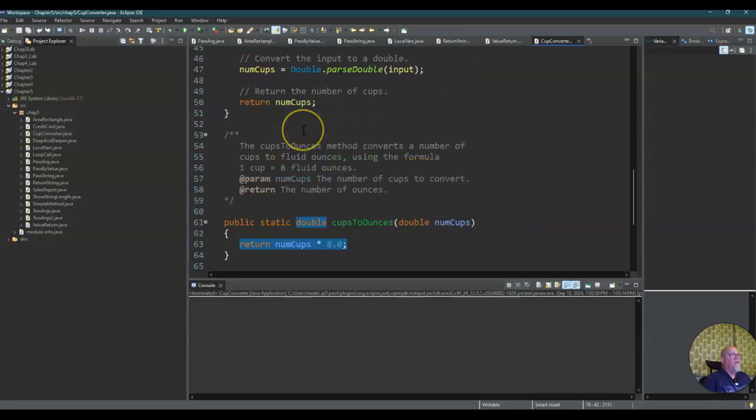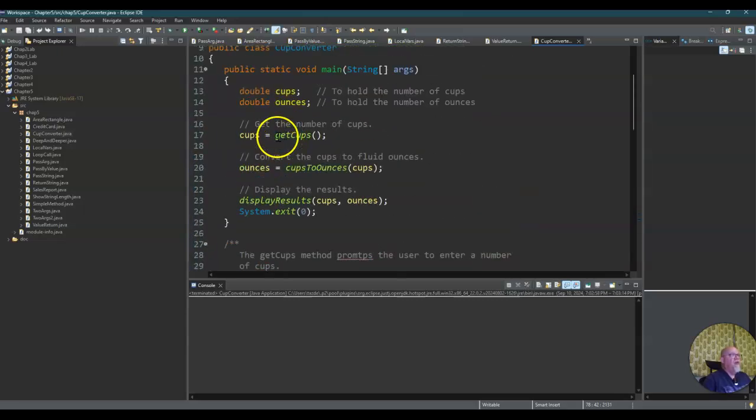So a lot going on there. This first method call is to get the number of cups, so we're asking the user to give us a number. The second one just converts cups to ounces. And then the last one displays everything. So this middle one really doesn't do anything that we can see. It basically does all the calculations. So pretty cool stuff, correct?